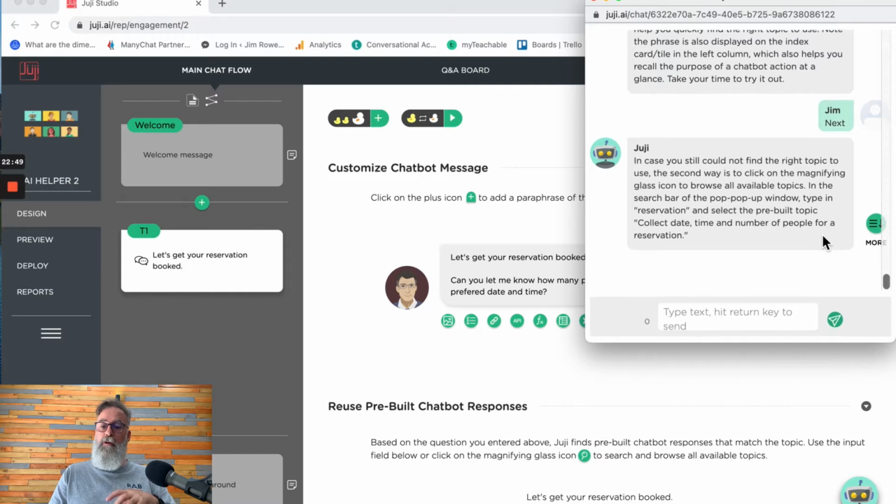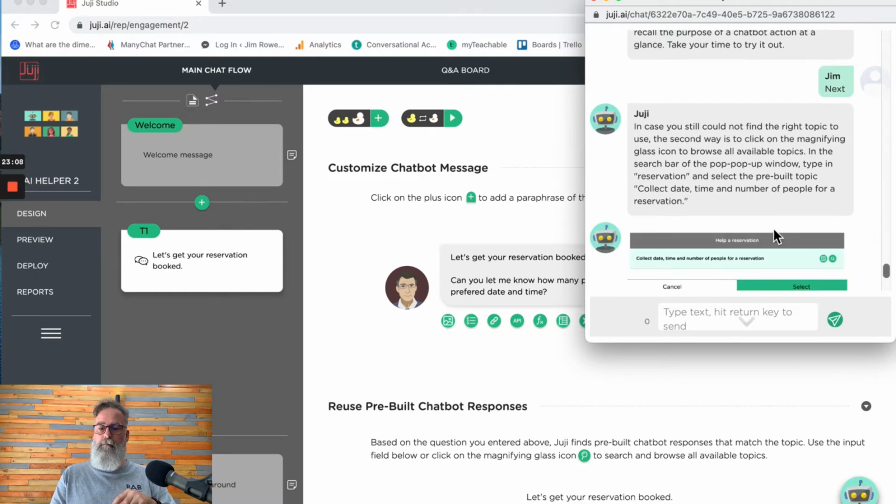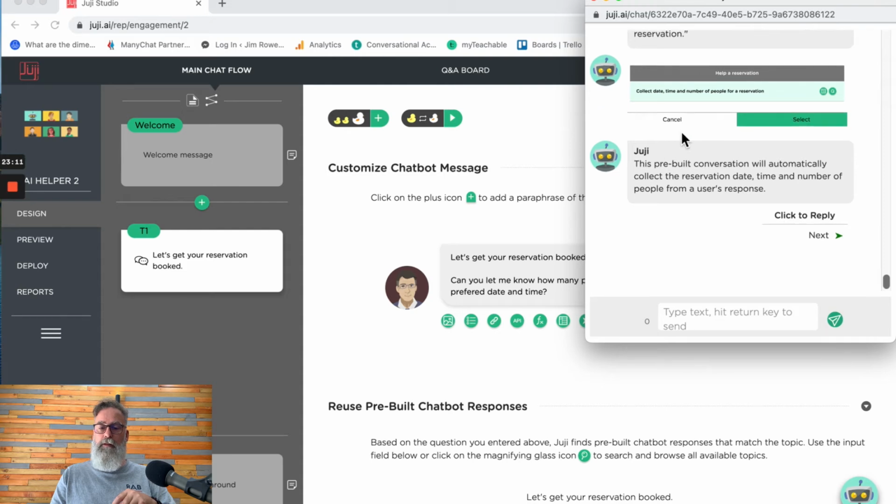In case you still could not find the right topic to use, the second way is to click on the magnifying glass icon to browse all available topics in the search bar of the pop-up window. Type in reservation and select the pre-built topic. Collect date, time. Yeah, I've done that. Yep, that's the one I've selected. This pre-built conversation will automatically collect the reservation date, time, and number of people from the user's response. So anybody who's new to conversational design is picking out those intents.